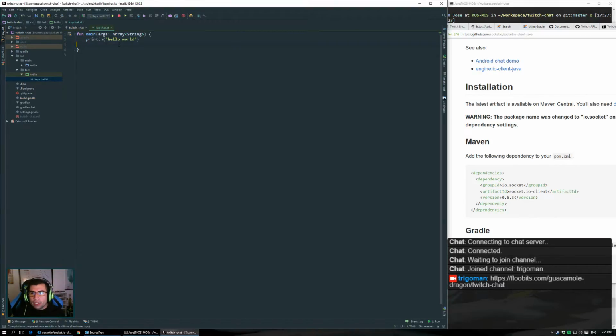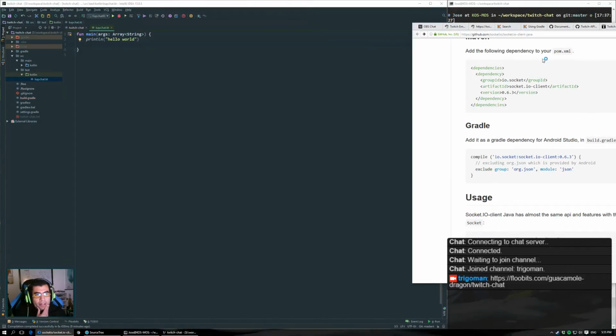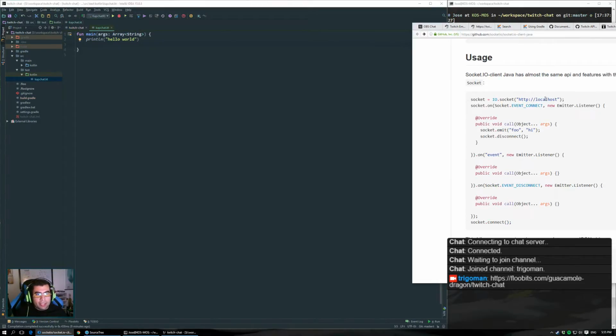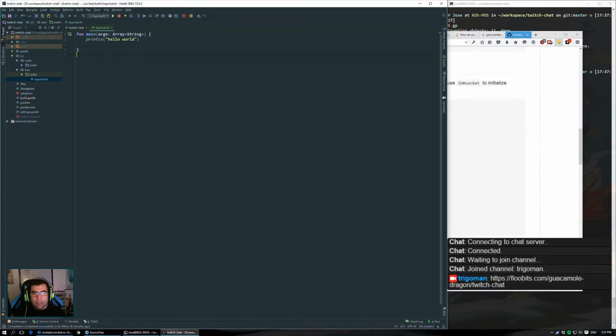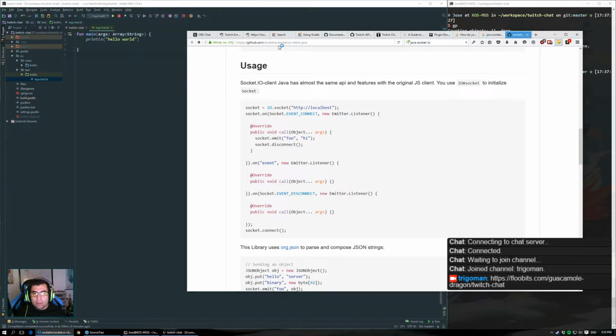Okay, so now we're going to start using the socket.io library to test it out and read the docs, as always, on how you make a connection. So let's just start throwing some Java around.